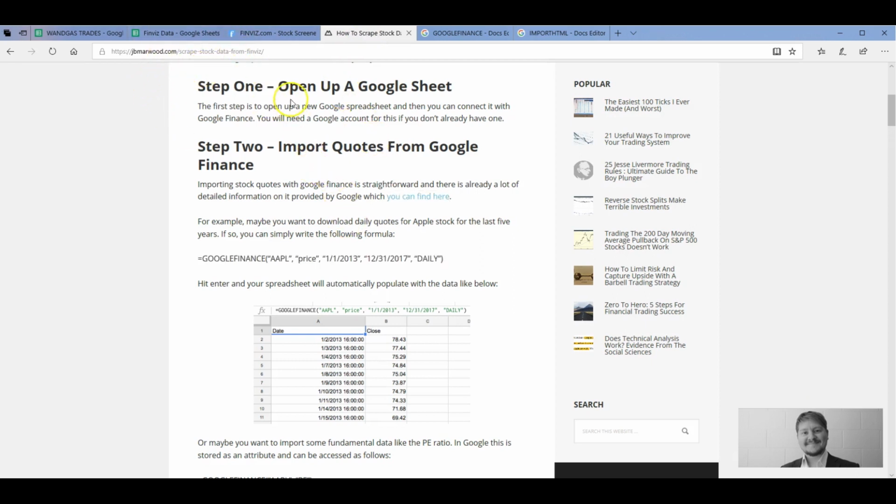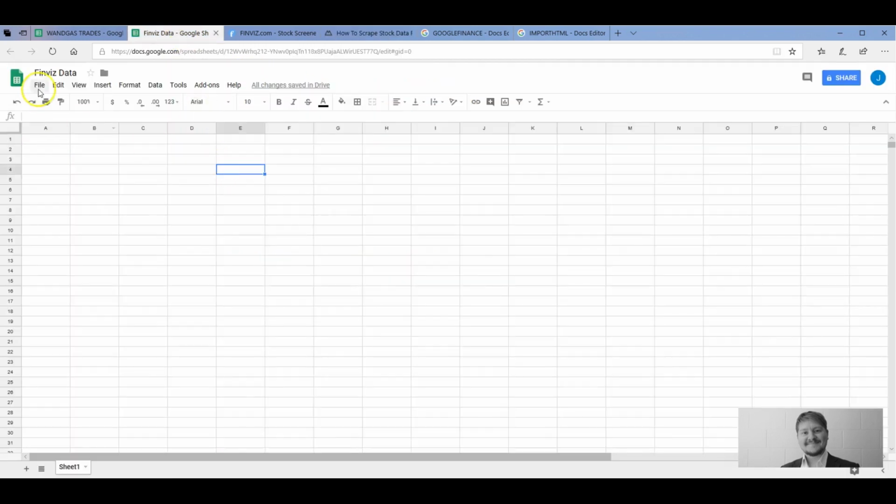So step one, open up a Google Sheet. That's what I've done here. I've called it Finviz Data. But the first thing we're going to do is quickly go through Google Finance, because you can import stock data straight from Google Finance.